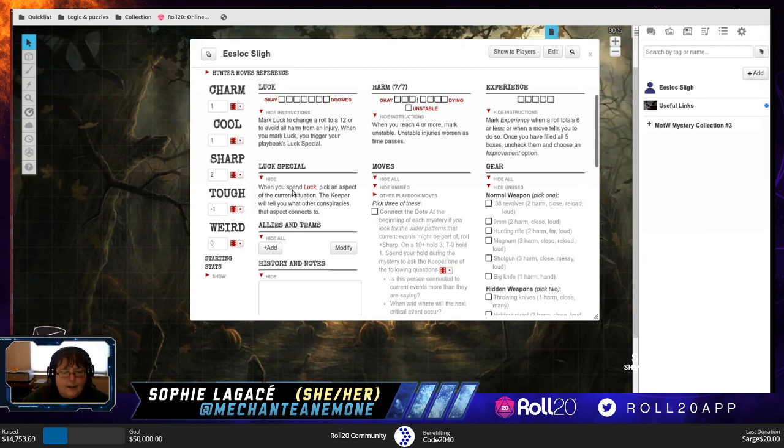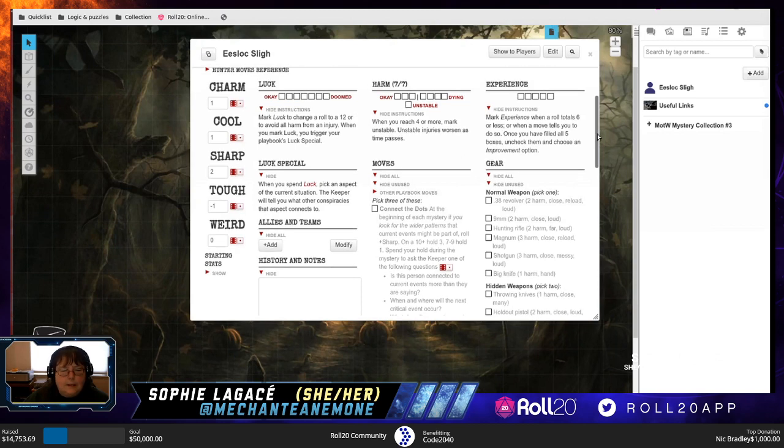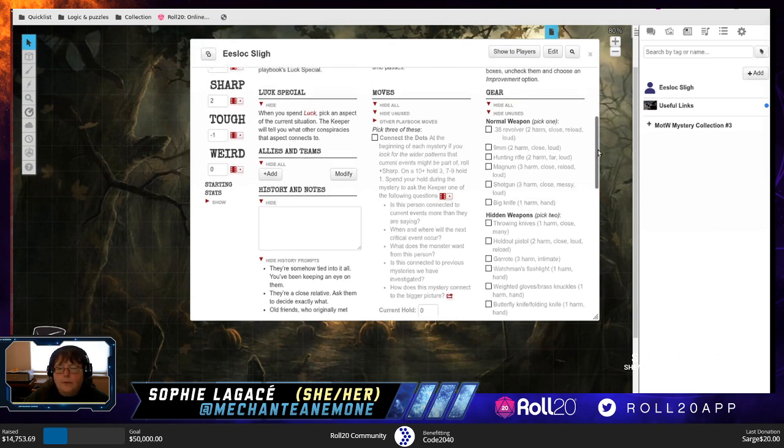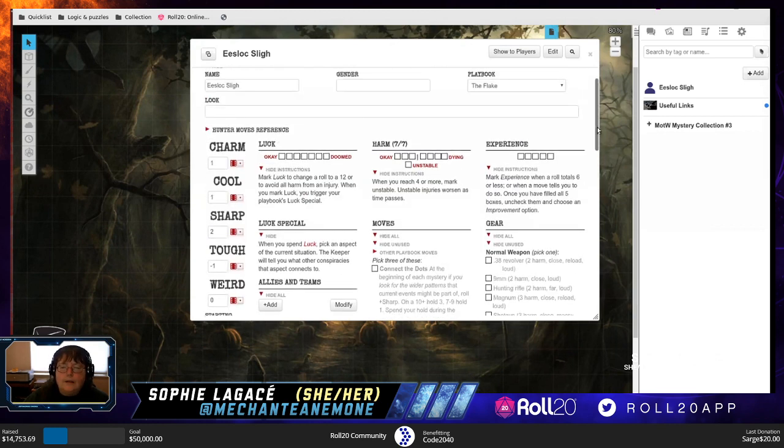And it tells you what you can do with luck. So here's your special move. Here's the generic move. You can hide the instructions, but it's handy to have them, so I'll leave them around. Allies and teams and history and notes we're going to get back to, because we usually do that at the end of character creation.